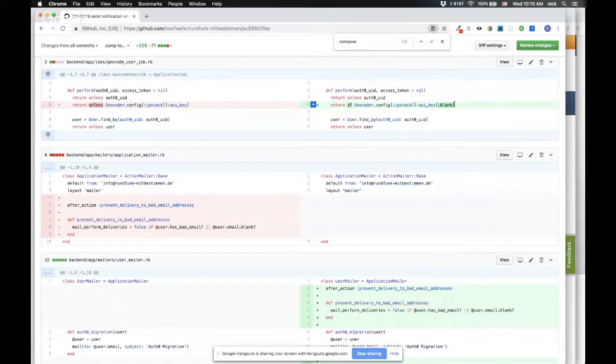Okay. Right. So we have IP stack, which is doing geolocation for us. And if it doesn't have an API key, it's trying to send out, it's always crashing. Right. And Sidekiq is retrying it over and over again. That creates a lot of log output.